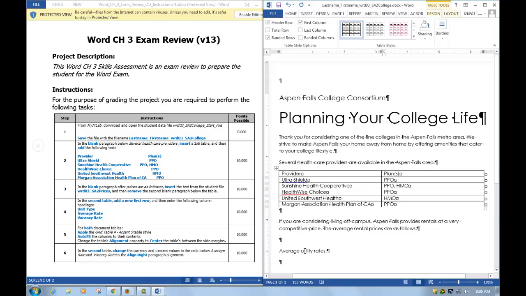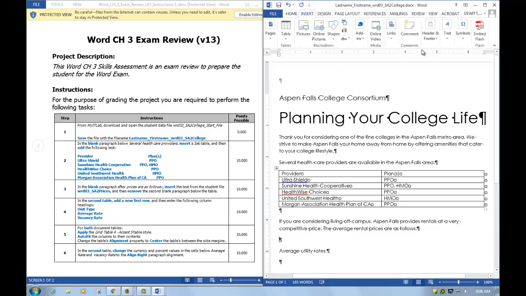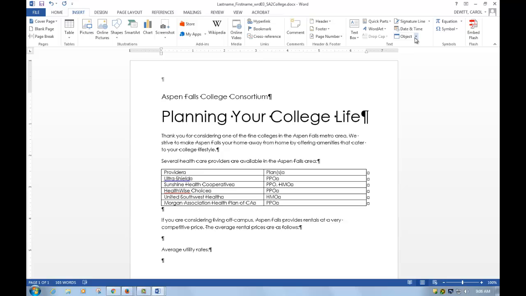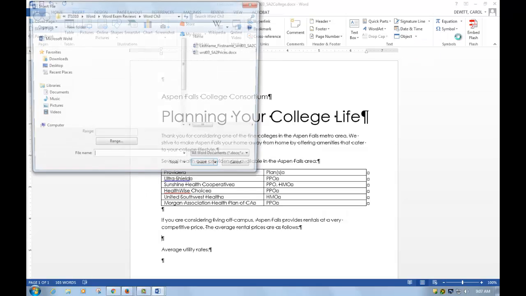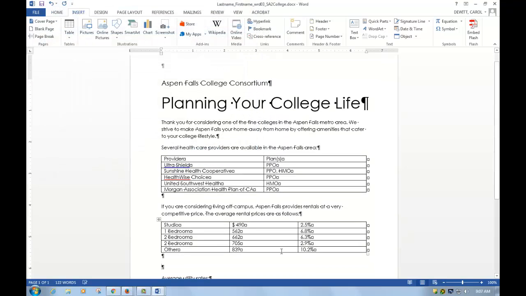Step number 3, they want us to go to the blank line after prices are followed. So I'm going to click here by this paragraph mark. And they want us to insert text from that file that we saved earlier. So I'm going to go to my Insert tab. There's a drop down arrow in the text group beside the object icon. Click on the drop down arrow and choose text from file. And it just happened to come right up to my Word Exam Reviews, Word Chapter 3, and prices, this WRD03 SA2 prices. Double click it, and voila, we have a new table in our document.